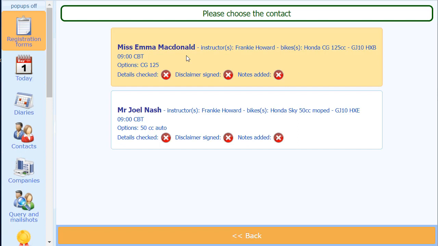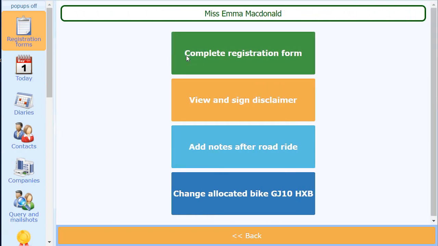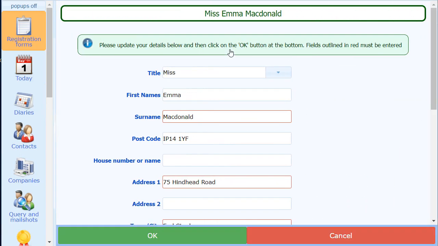If I pick the first one here, Emma McDonald, it will then give me 4 choices where I can fill in the registration form, view and sign the disclaimer, add the notes after the road ride, and change the allocated bike, which currently is GJ10HXB. So I'll go into the first one, which is to complete the registration form. So I'll click on that.